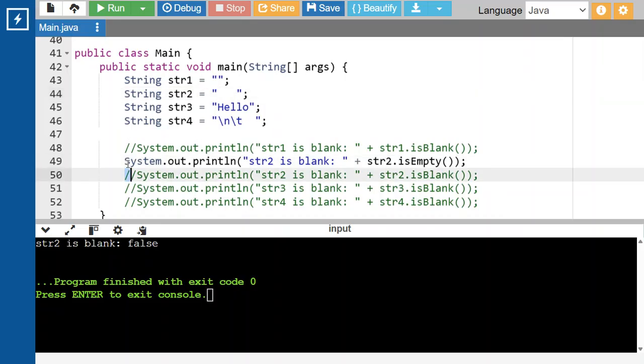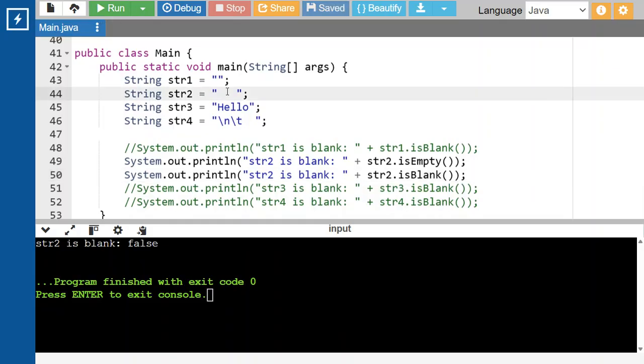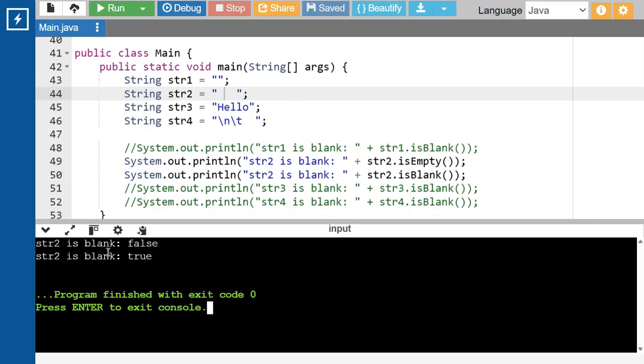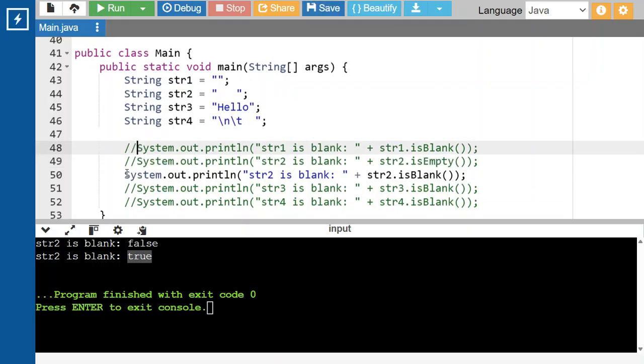Same thing. I'm going with line number 50. Now check it out, isBlank. What will it support? Empty or white space characters. So now line number 49 is false because isEmpty length should be 0. But isBlank, what is that? Either empty or white space characters allowed. So the output is true. Line number 50 is now true because it supports white space characters.